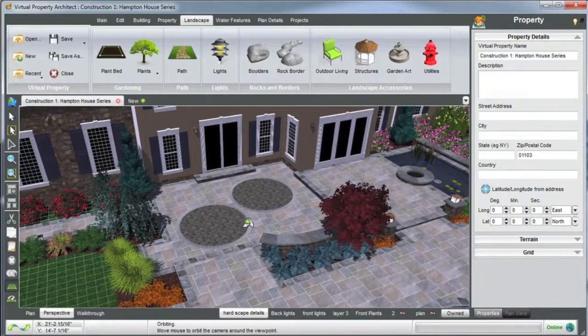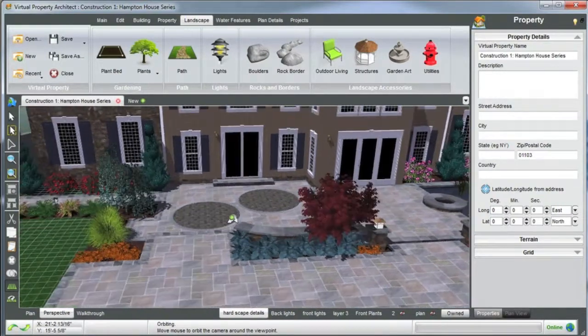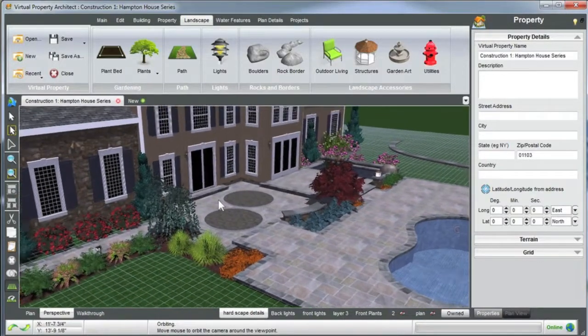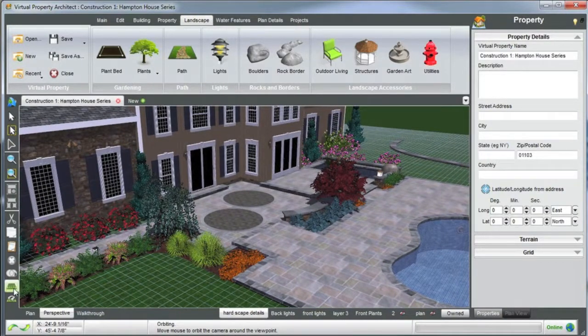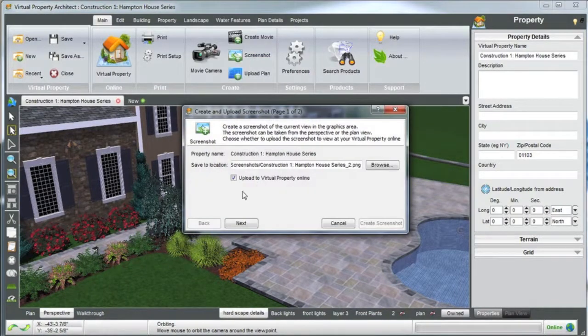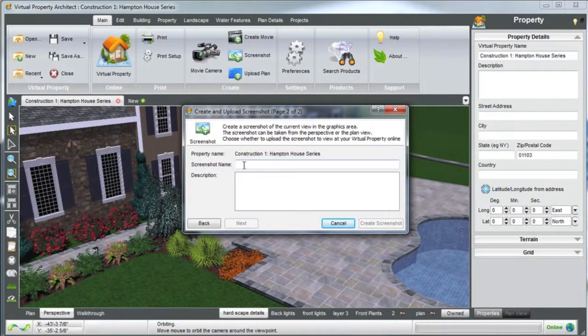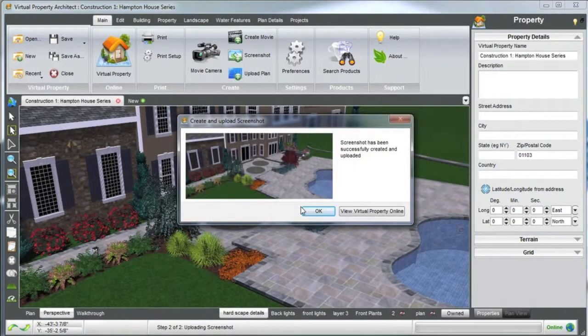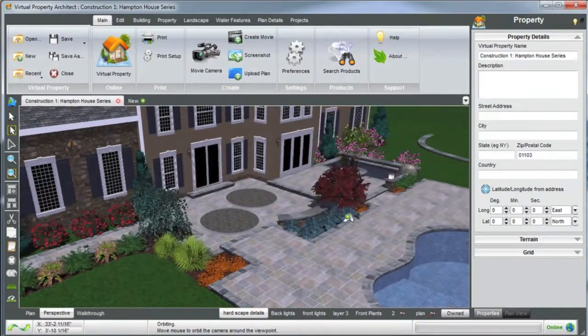Alright, so we're going to end today with another screenshot of some nice hardscape patterns we've created. Let's get a nice view and turn off our grid here. Go to the Ribbon tab, our main menu, screenshot, upload to virtual property, and go to next. Screenshot name, say hardscape detail. Create screenshot while that's uploading. Okay, great. We'll check that out in a couple of minutes.